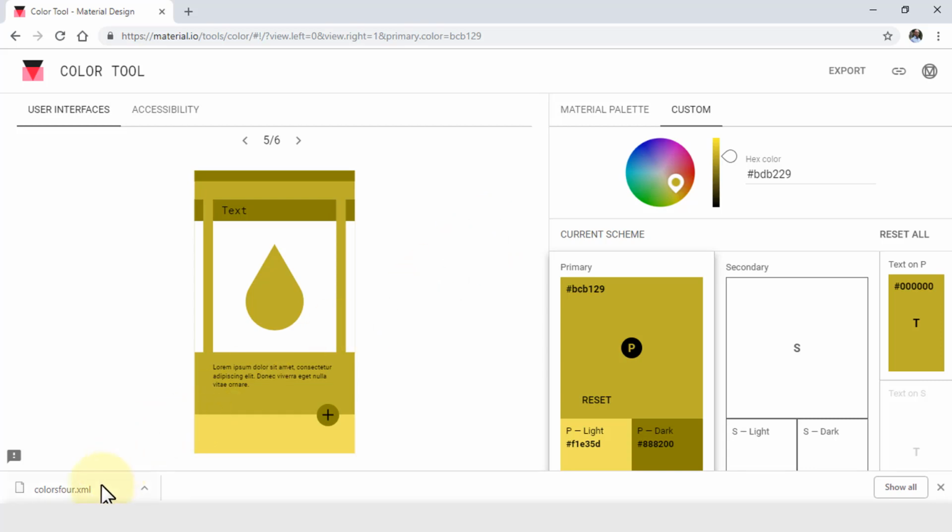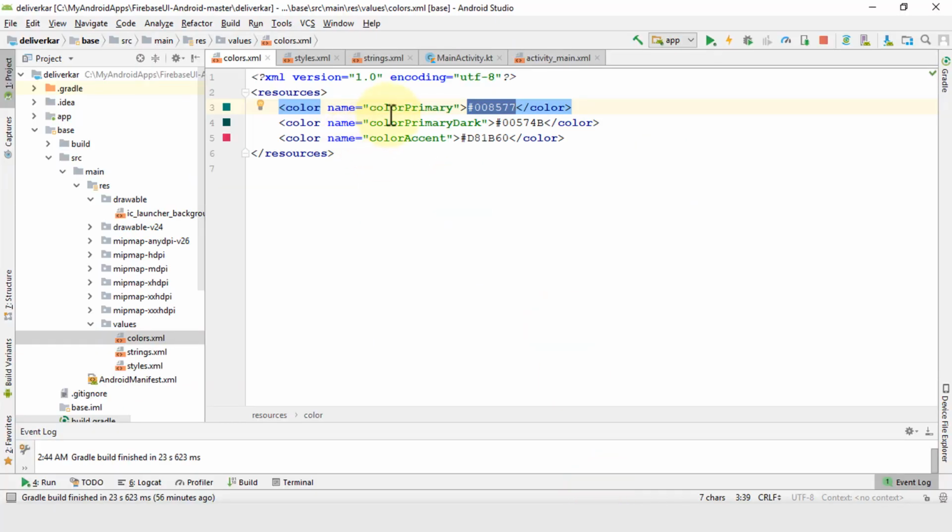Perfect. So once we have downloaded the XML file, let's go back to Android Studio here. Now all you have to do is, of course, take our XML file and bring it here. That's the objective. But before I do it, let's take a look at the colors.xml. So the colors.xml file contains, of course, three primary colors.